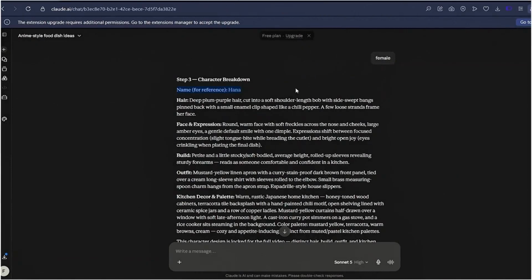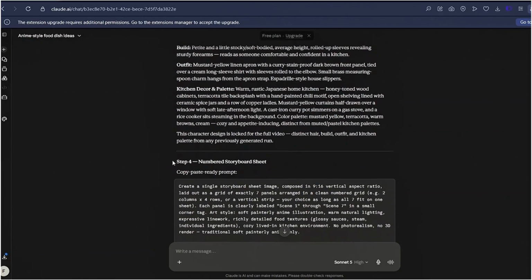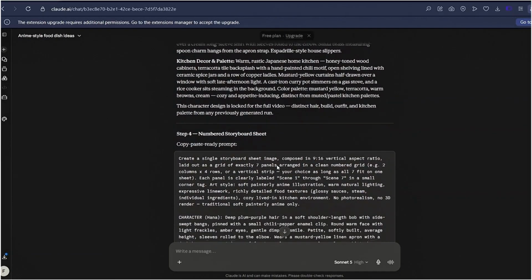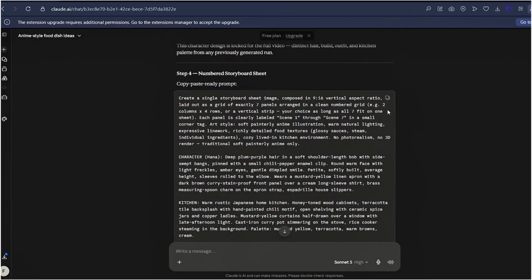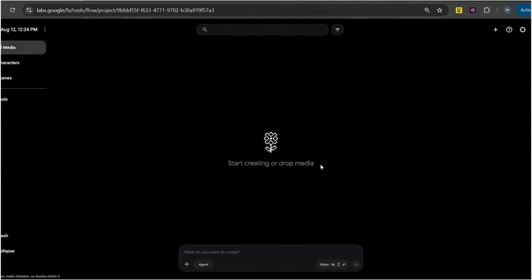Using the gender, dish, and format you picked, Claude will now build out a full, numbered, 7-stage storyboard prompt covering everything: the character, kitchen, outfit, dish, ingredients, lighting, and animation style. So once it's ready, copy it exactly as it appears, since it becomes the consistency reference for all 7 video clips. Now, open Google Flow and create a new project.